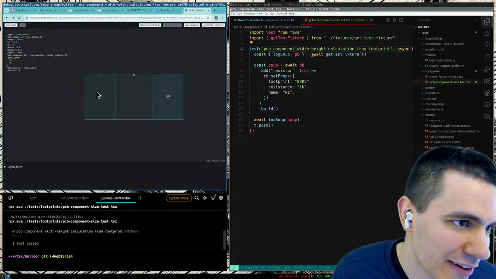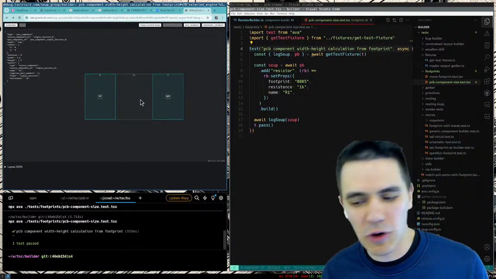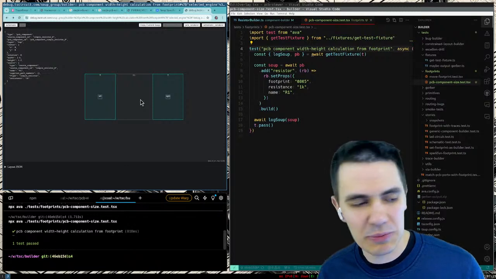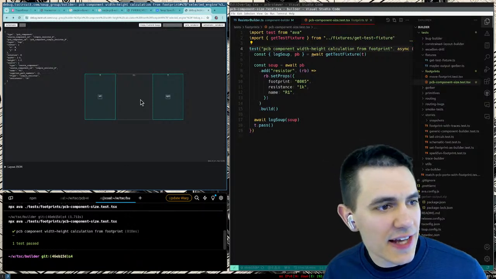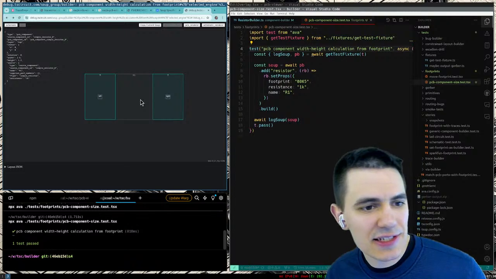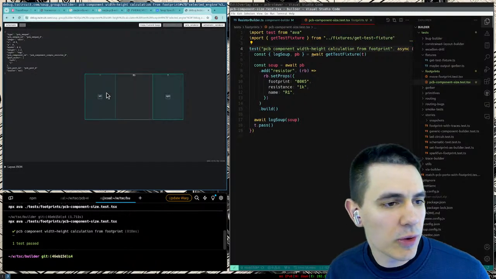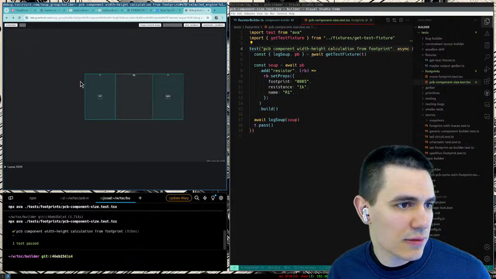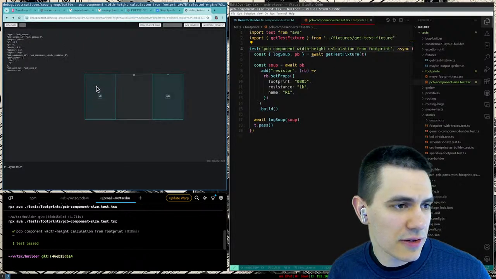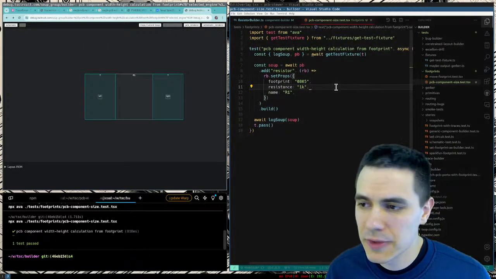You can see you have a PCB here, and we can hover over this and see if this component has width. It looks like width and height were calculated. Width 2.6 millimeters and height 1.2, which is correct. That looks correct. All right, so I think we're done.